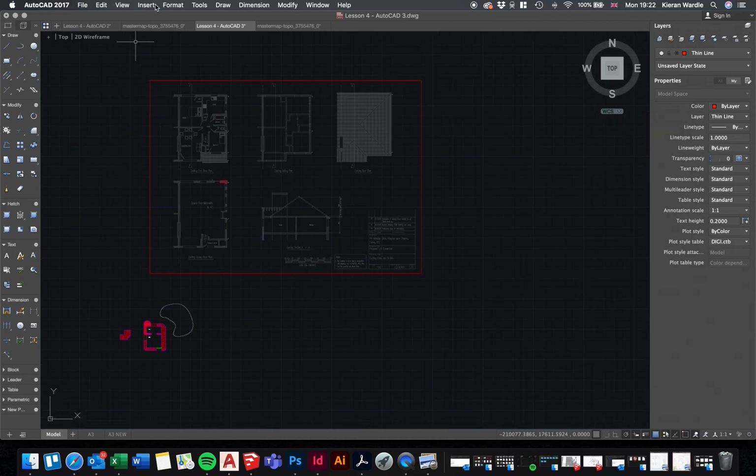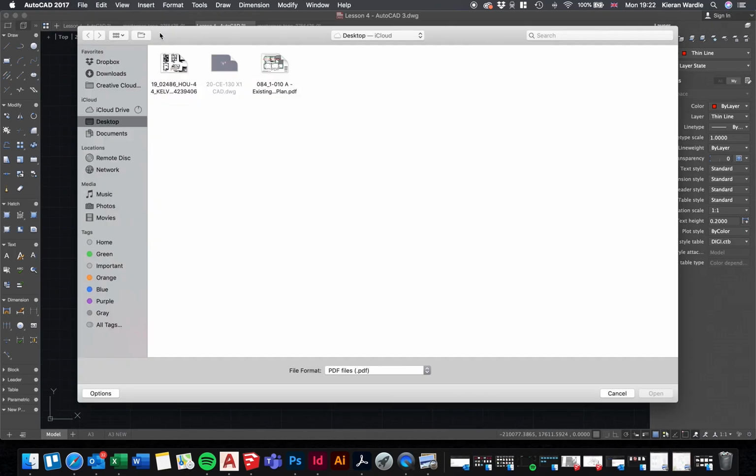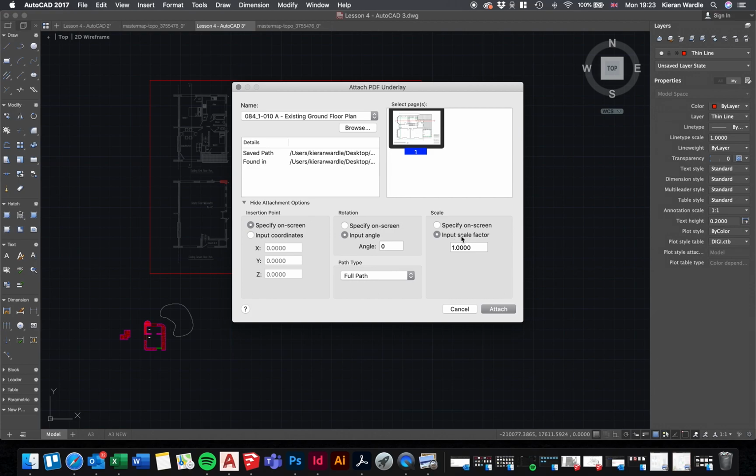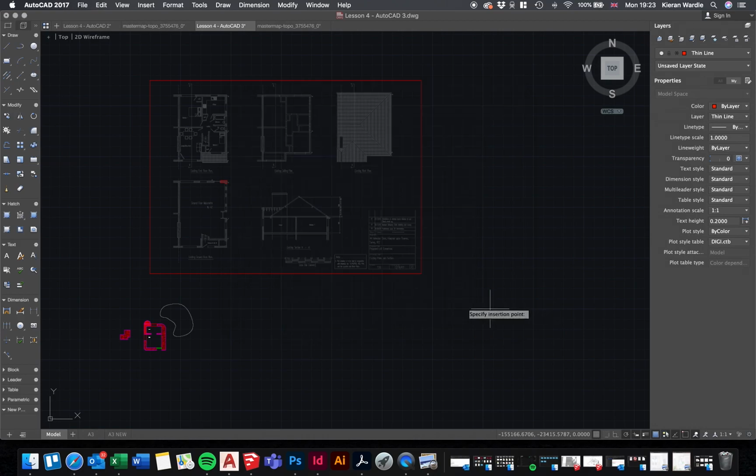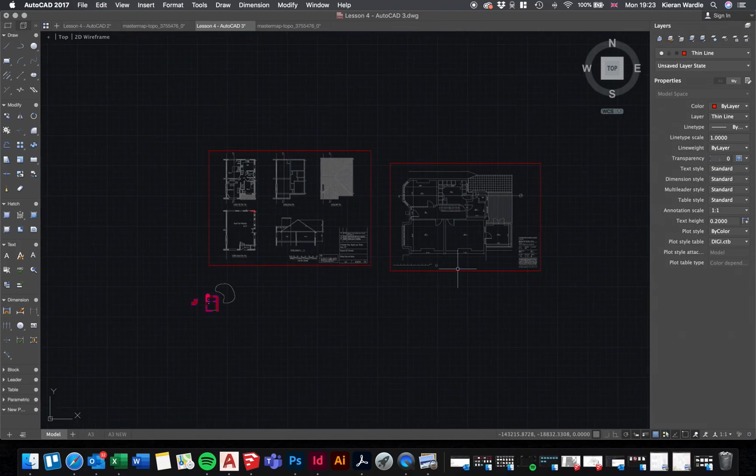So if I try and insert another PDF, insert this PDF, and instead of input scale factor, just in order to incorrectly insert the PDF at an incorrect scale, just to show you how to rescue it if your PDF does come in at a different scale, I'm going to select the scale on screen. So this is what happens when you select it on screen. You get to choose how big it is.